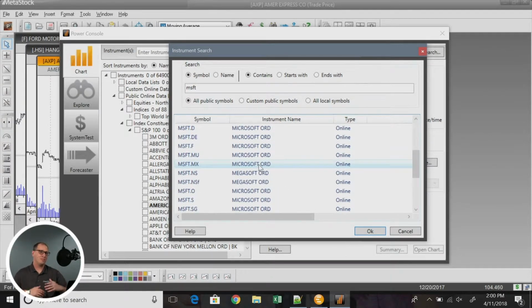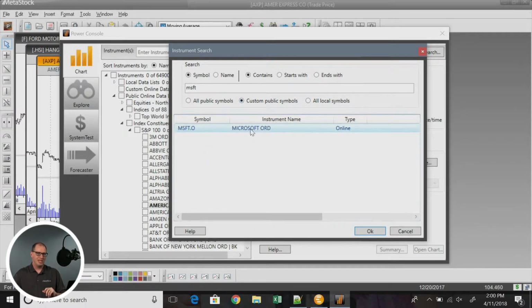Well, the reason for that is Microsoft trades all over the world. It trades in Mexico, it trades in the UK, it trades in Germany. But by selecting just the list that I choose, this custom public symbols, it's only going to give me ones that are relevant to what I want to look for. So that helps a lot in identifying symbols.